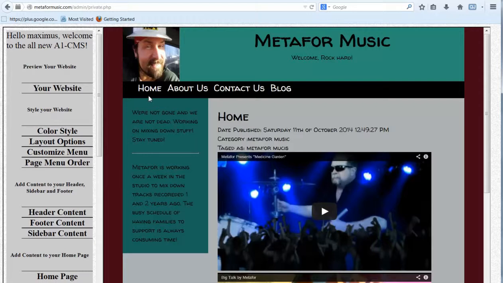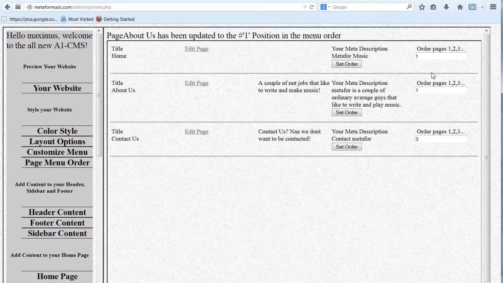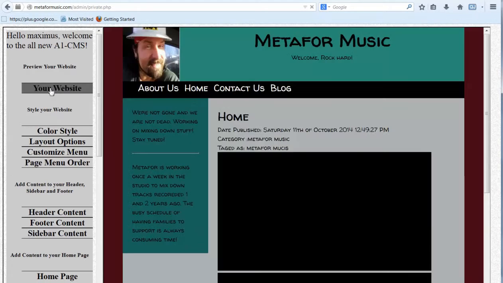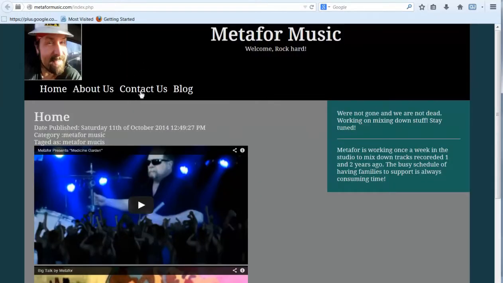Now, let's say that I wanted about us to be first or something like that. So if I go to page menu order, I would order the about us page as 1, and then I would set my home page at 2, just like that. Set the order so I can reorder them, and see I got my about page 1 and my home page 2.